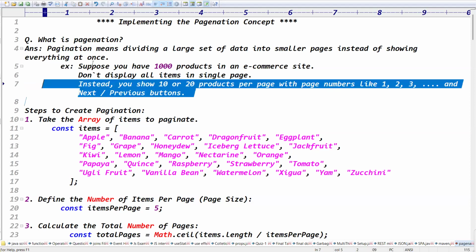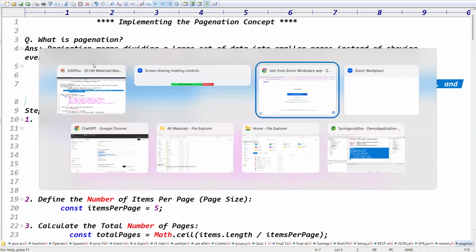So pagination is dividing a large set of data into smaller pages. If we have 100 items and each page contains 10 items, then you can click on the first one, second one, third one, and get the data. That is called pagination.